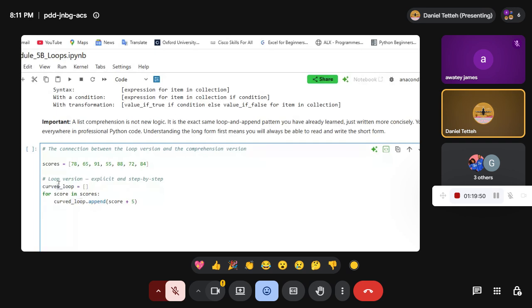Let me just use updated scores, because curve loop is kind of confusing. Updated underscore scores, so that we can relate. I have to change it here. Updated underscore scores. Good. So we have set a variable, updated scores, to an empty list, because we don't have those updated scores yet. And we don't want to add them manually. We want the program to do it for us.